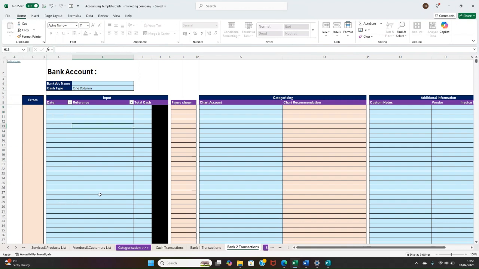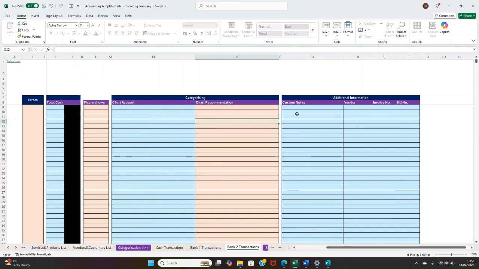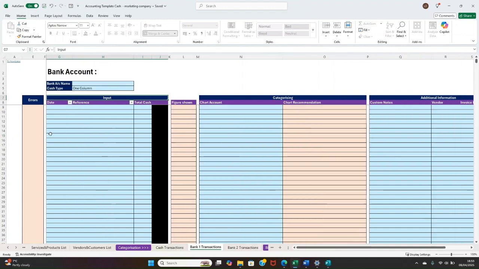There's so much detail in this spreadsheet, which can help you chart easier. It's designed for you to just copy and paste your bank statement in. You can just copy and paste your bank statement in and just get on charting, use the chart recommendation. There's custom notes. There's a vendor tab here, invoice numbers and bill numbers, just to make everything super easy for you to use. It's so clear and very easy.